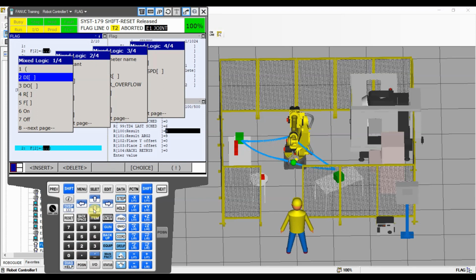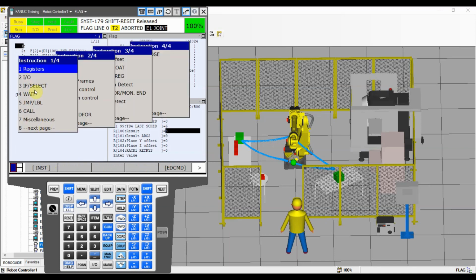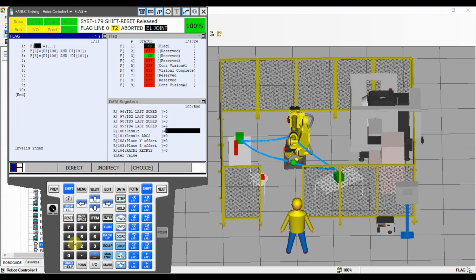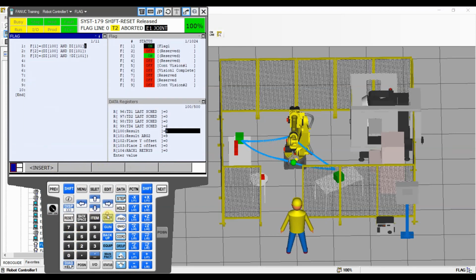And we want to know if, let's say, digital input 100 and digital input 101 were on. Or maybe the other state, maybe let's turn on flag 3 if that one was on and this one was off. And let's turn flag 1 on if our input 100 was not on and our input 101 was not on as well. And let's use one more flag, flag number 4, if only the second input was on.